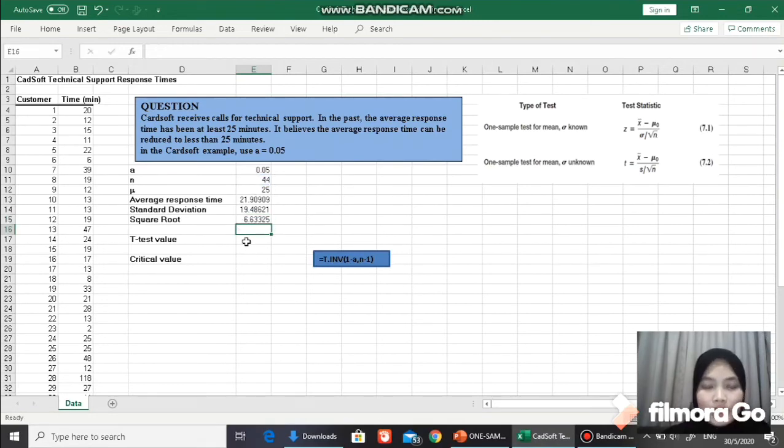For the t-test value we will use this formula: equal, open bracket, open the bracket, click average response time minus the mean, close the bracket, divide, open a new bracket, choose standard deviation, divide by square root of n, close the bracket, enter. So we will get the answer.